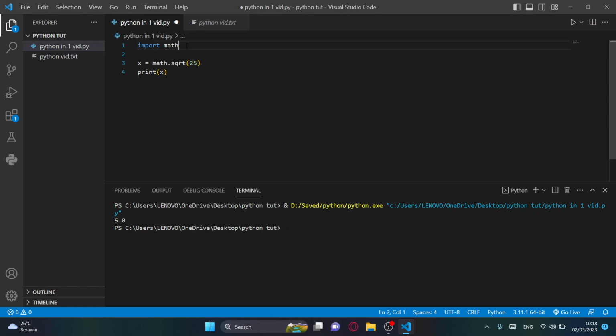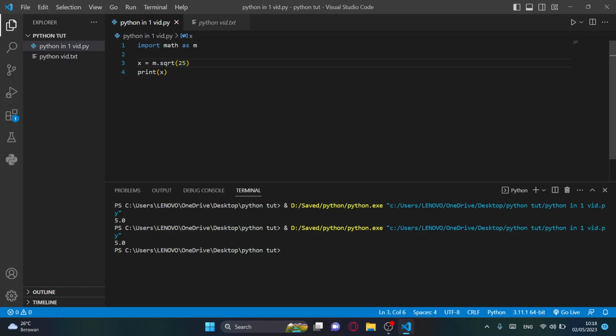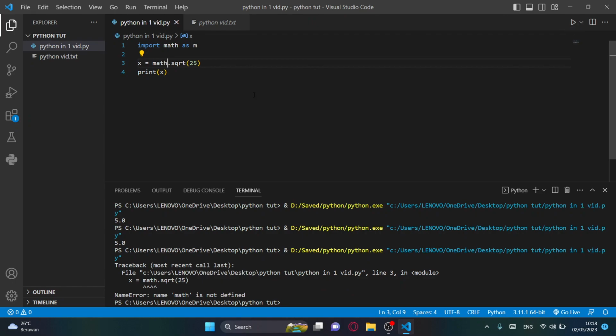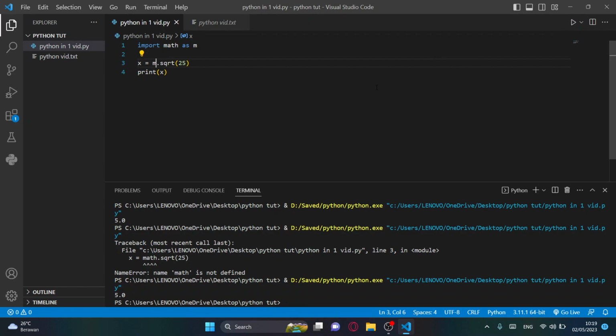So we can do import math as, let's just put as m. So we can do m. You'll see we're getting the same thing, or math. Let's see if it's going to work. It's not going to work because we have set m as math as m, so it will only recognize m and leave out math. Okay, 5. So from this, you saw that if you take the square root of 25, we get 5 as the answer.